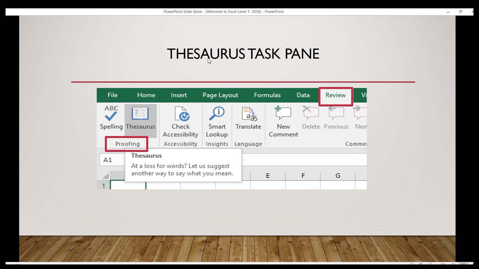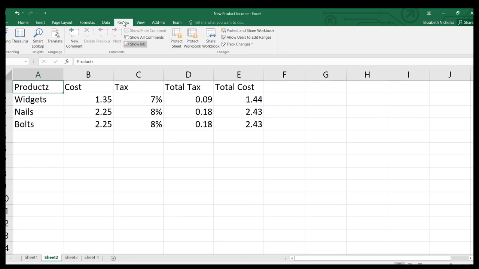Okay, you also have a Thesaurus task pane. What this will do is, if you're at a loss for words, it suggests another way to say what you mean. This is very important if you are one of those that uses the same word over and over again, and you want to give it a little diversity. So you would use the Thesaurus task pane, which is also in our Review tab, right next to our spelling.